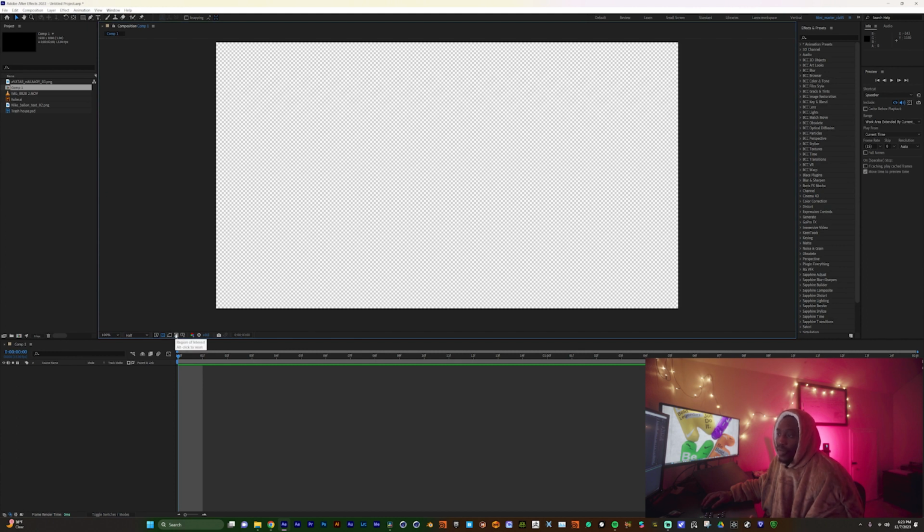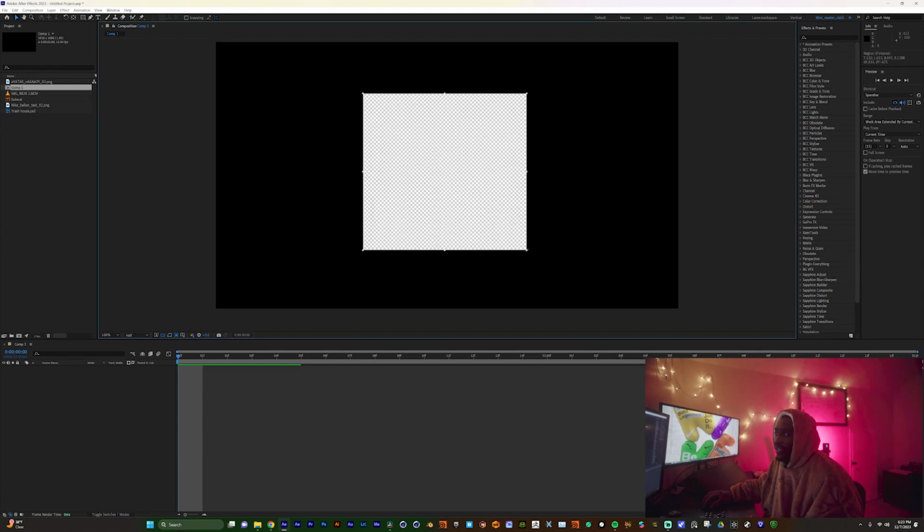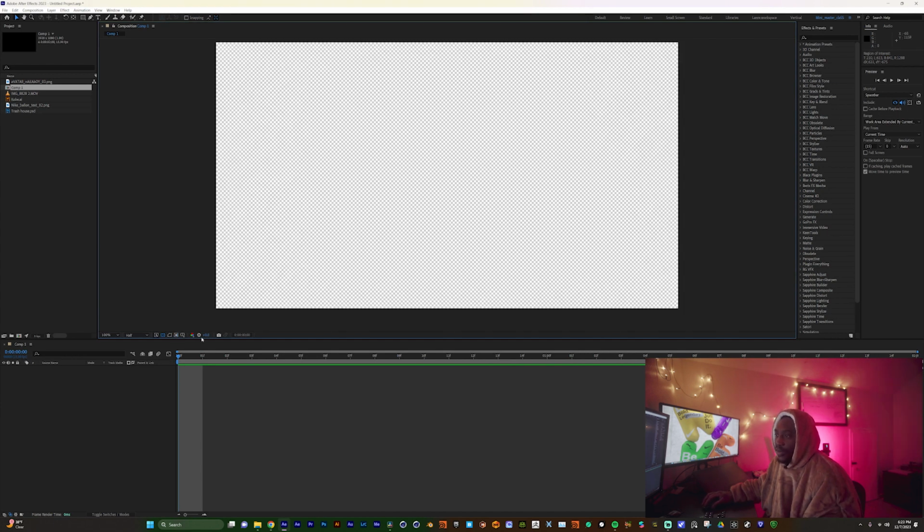And here, you can pick an area of interest. So if I click on that, and let's say I wanted to render just this part of my composition, I'm able to do that using this, and I can click to get it out.